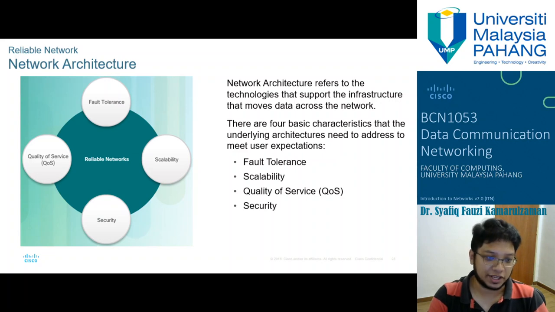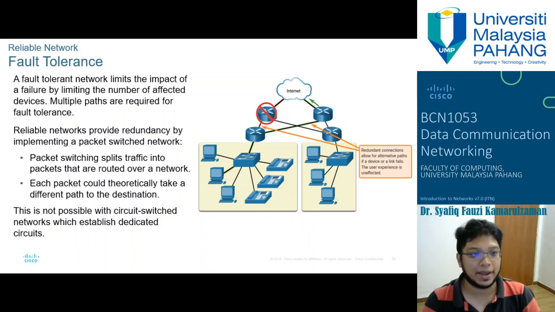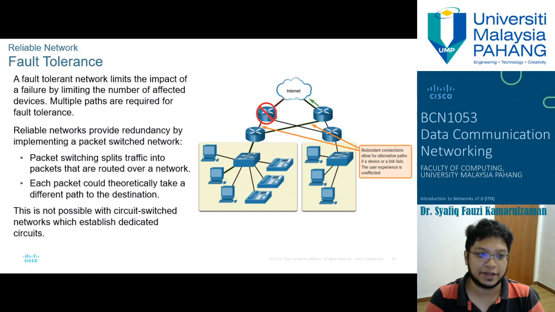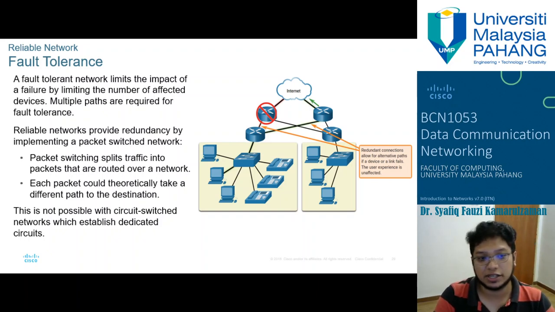the user expectations. So when we talk about fault tolerance, a fault tolerant network limits the impact of a failure by limiting the number of affected devices. Multiple paths are required for fault tolerance. This is what we call redundant connections. A reliable network provides redundancy by implementing packet switched networks. Packet switching splits traffic into packets that are routed over a network. Each packet could theoretically take a different path to the destination.